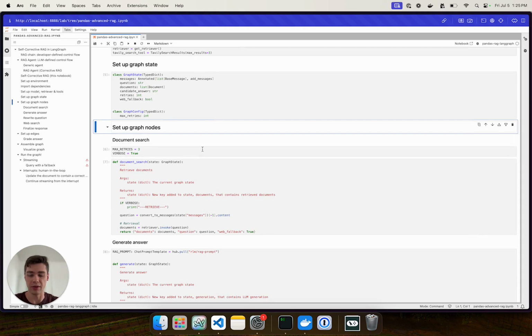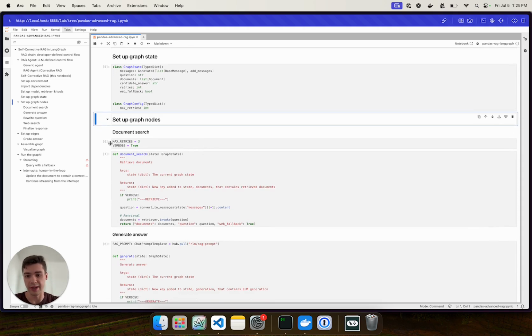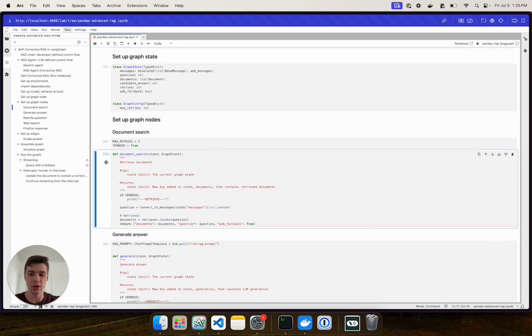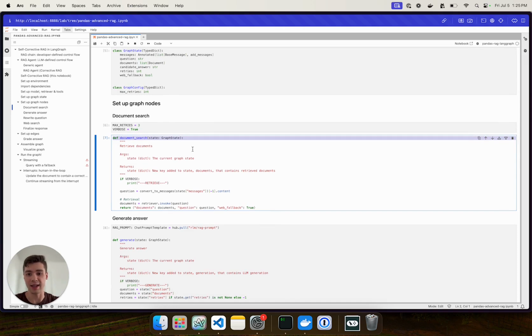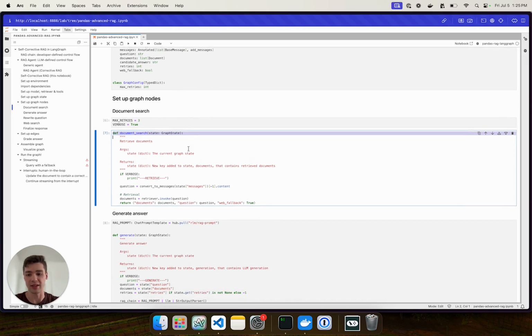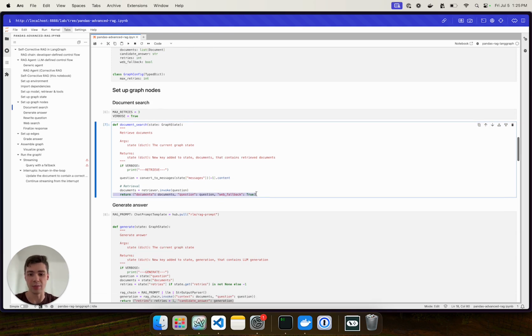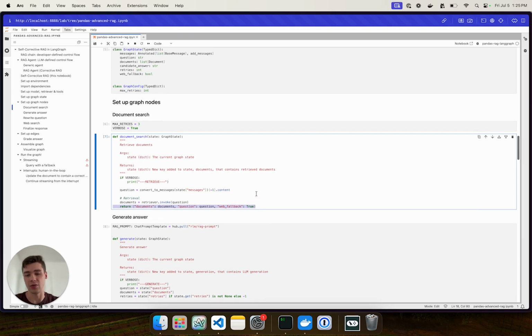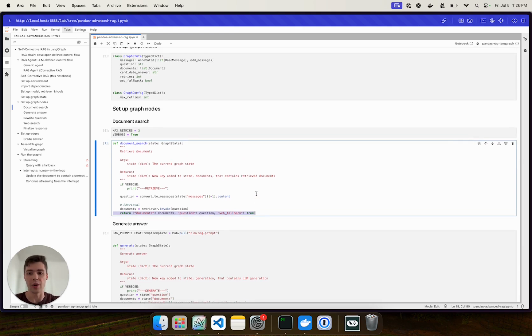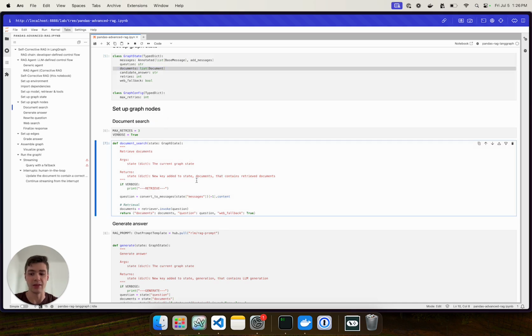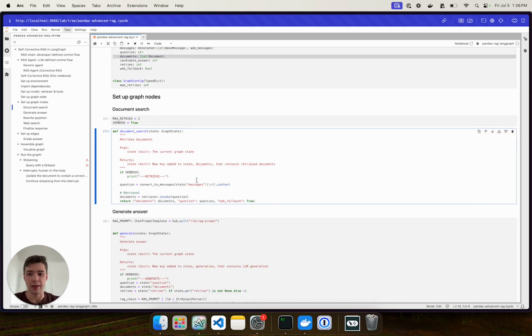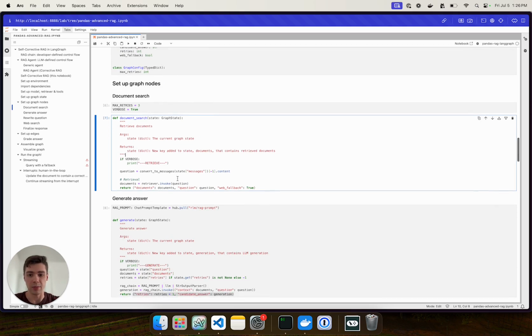Now let's set up the graph nodes. The first one, quite obviously, is going to be the actual document search node. You'll note that each node implementation is going to be a function that takes the state object that we just defined, because it needs to read the information from state, and then it's going to return the update to the state. The update is usually going to look like a dictionary, where the key is going to correspond to the key in the state, and the value is going to be the value of the actual update that needs to conform to the same type.